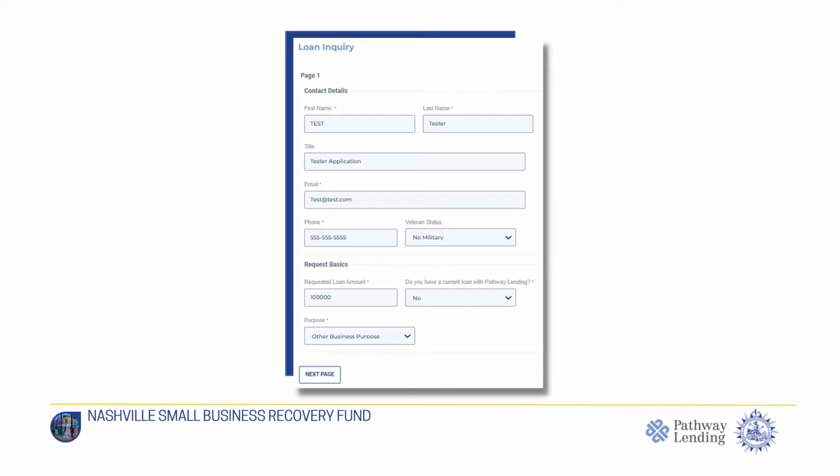Once you've decided to apply for the NSBRF loan, your first step will be to fill out the loan inquiry form. The link to the loan inquiry form can be found at pathwaylending.org/Nashville.